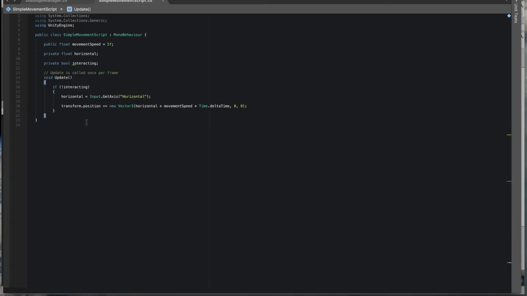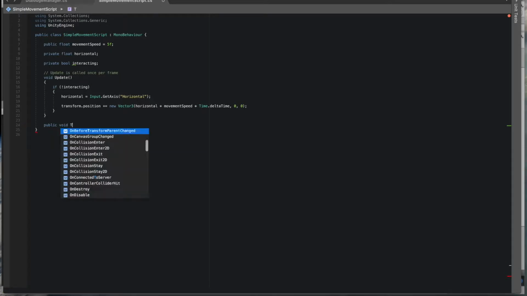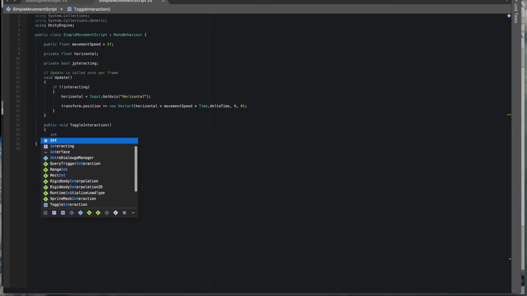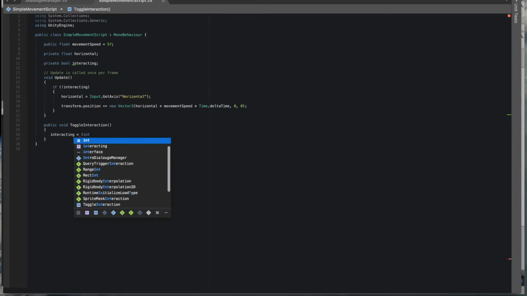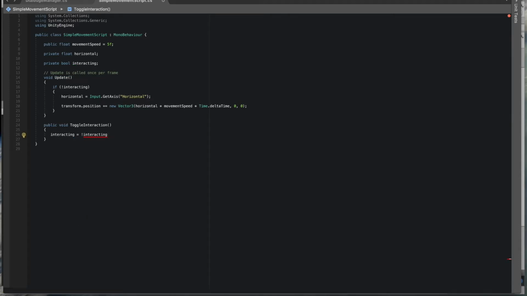And then what we want to do is just create a function just so that we can toggle this interaction. So we'll say public void toggle interaction. Now with this method, we just want to say interacting equals not interacting. So that will set it to whatever it's not at the time. So if it's false, it will set it to true. And if it's true, it will set it to false.